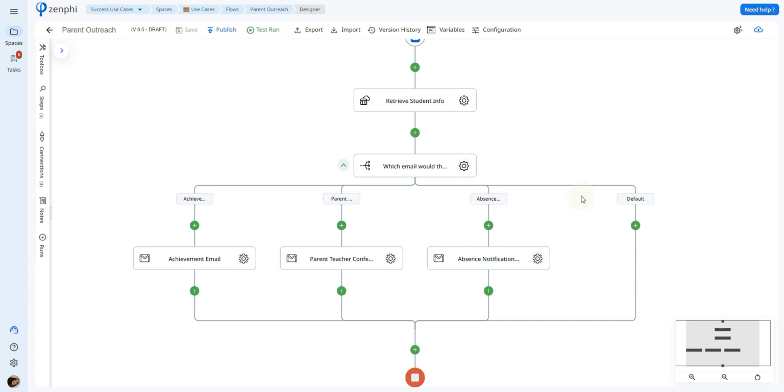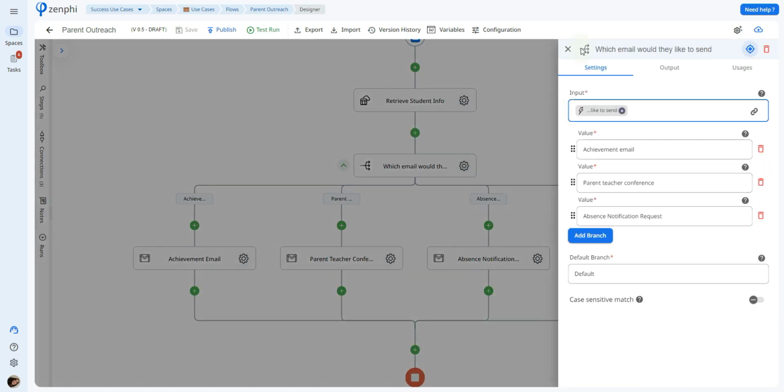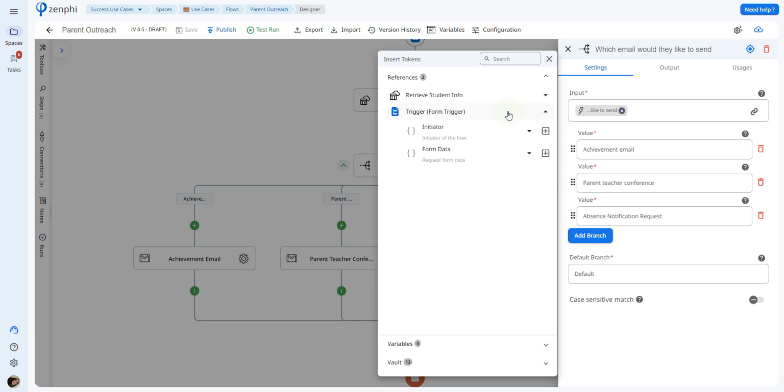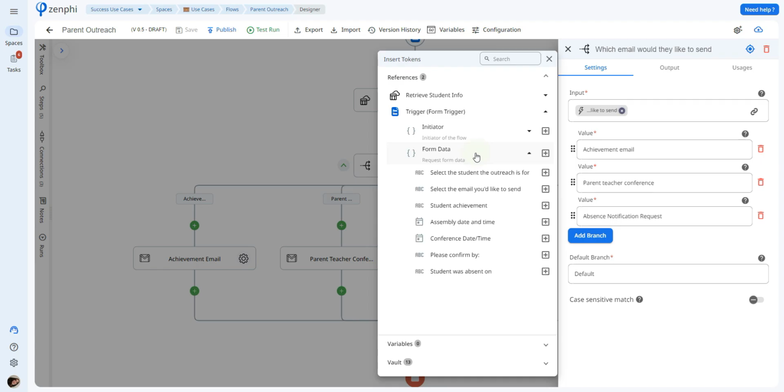And now we want to be able to send the appropriate email. So to do that, I'm going to use the action called switch by value, which is going to allow us to go to a different branch depending on what they selected. So here for the input, I'm going to choose the question asking which email they'd like to send. So if we click on the chain icon once again, open up form data, I'm going to add the token for select the email that you'd like to send.